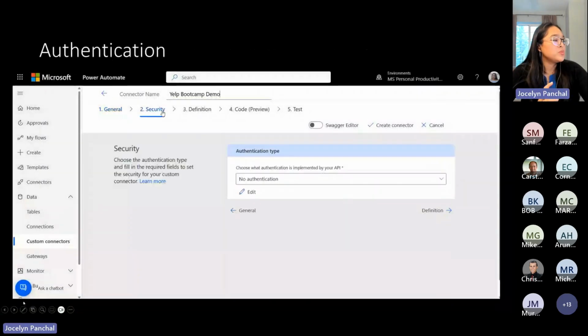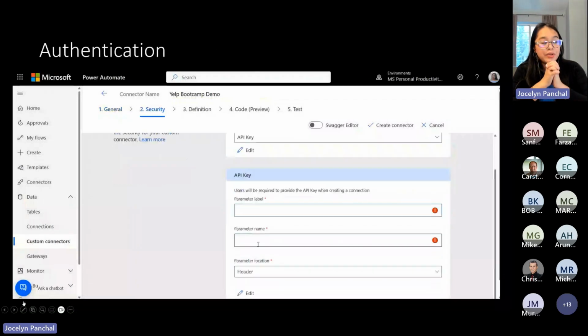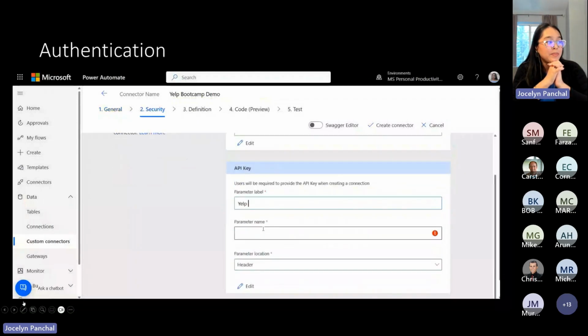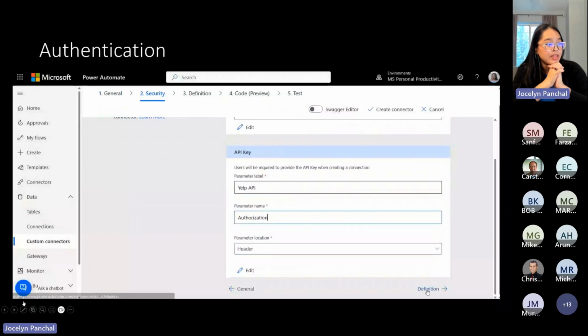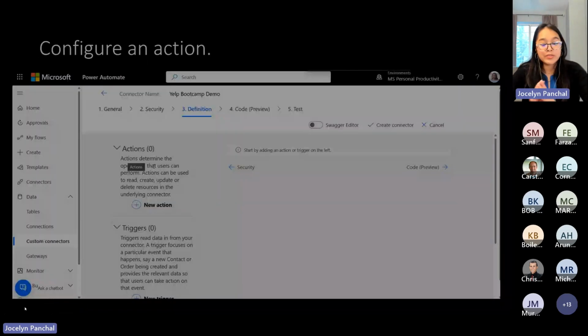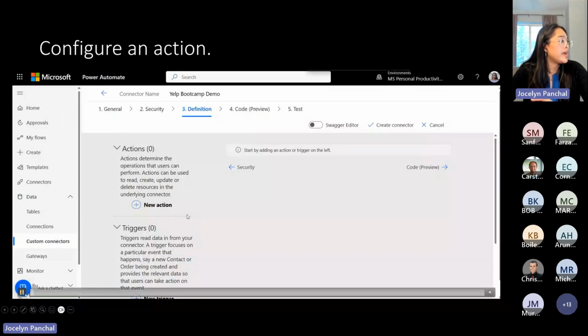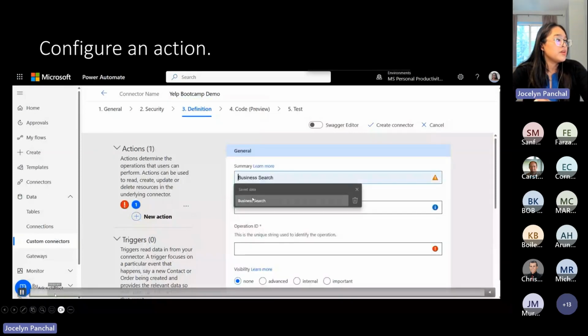After that, I'm able to move forward, indicating what authentication type we're going to be using. We're going to be using the API key, and we're able to label that parameter as the Yelp API as the authorization type that we need. And from here, we can move on to actually deciding what actions we're going to be using, so defining the purposes of this connector. So we're going to go ahead and click on a new action.